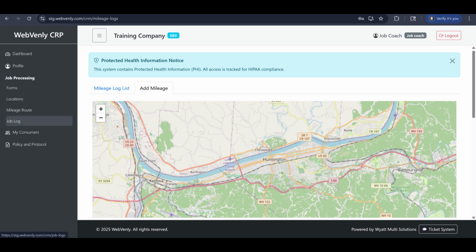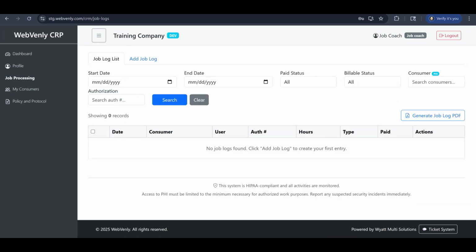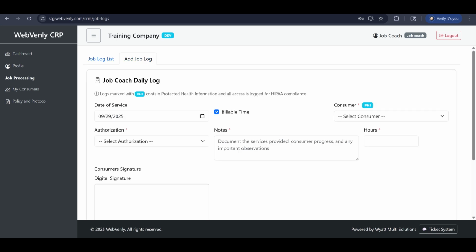The next section is job logs, and this is where you'll be entering hourly records for services that you will be doing, training, job coaching, things like that. Again, job log list. This will show a list of all your hourly job log records. And then you can click add job log to add a new record.